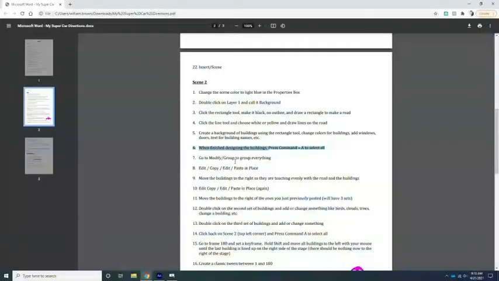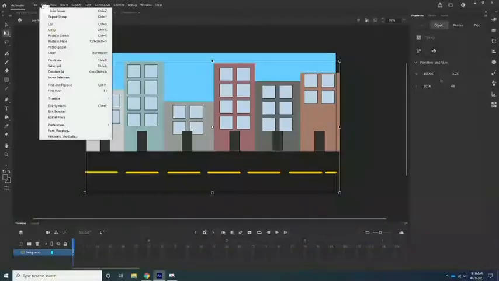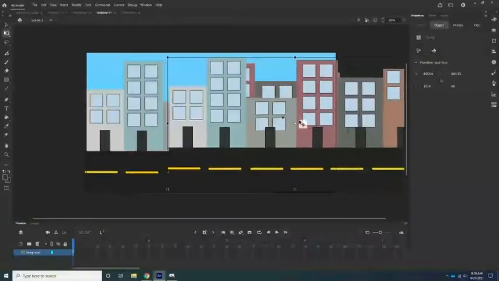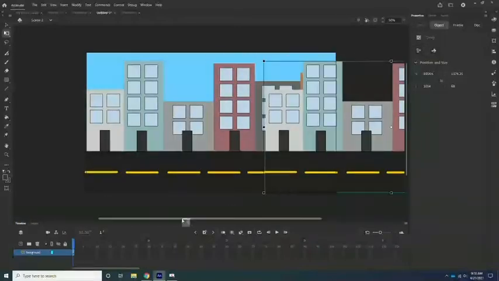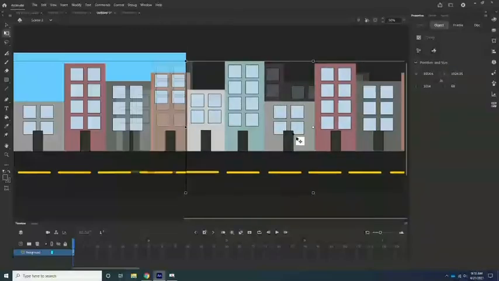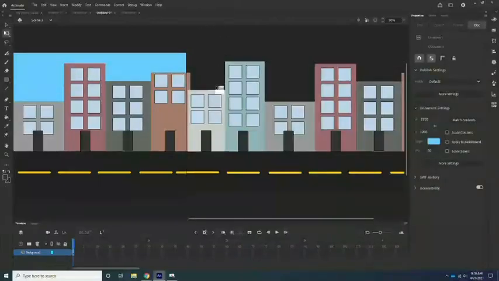And then we're going to go Edit, Copy. What we're actually going to do is just hit Control C to copy it. And then we're going to hit Control Shift V, or you can go to Edit and Paste in Place. And now it's pasted the exact same building. So I'm just going to move these over and bump it right up against our other buildings. And we want to kind of get these lined up. And I'm going to just do the same thing again.